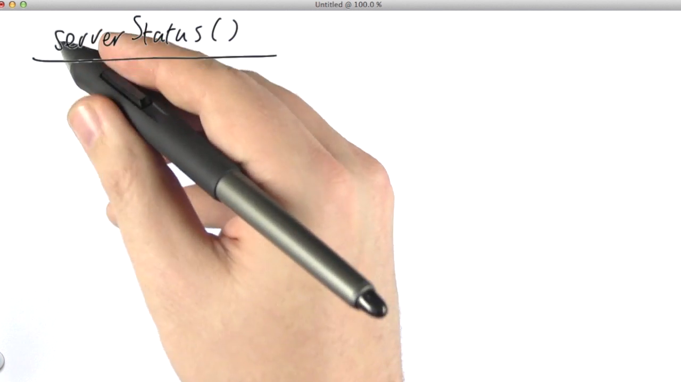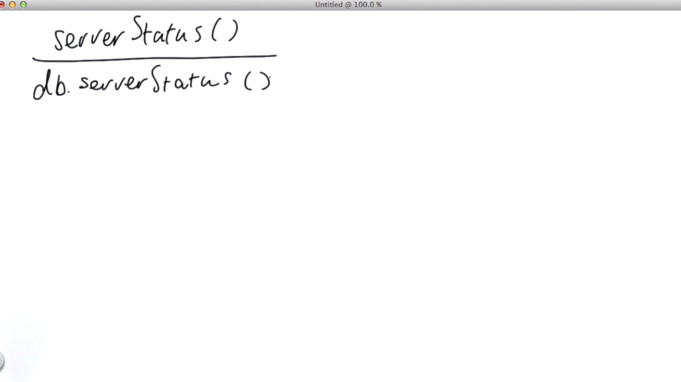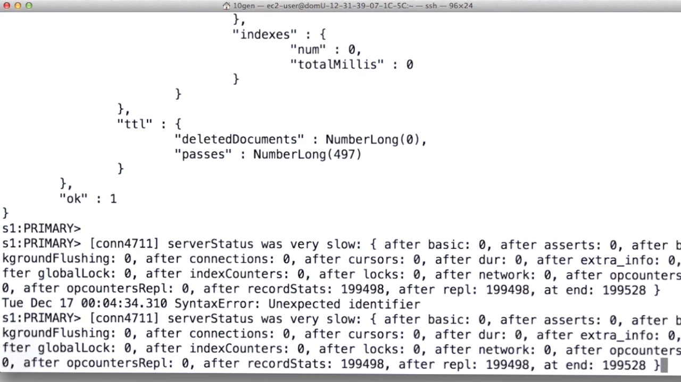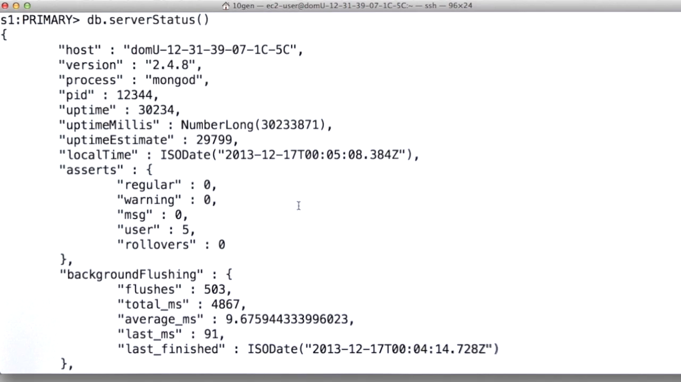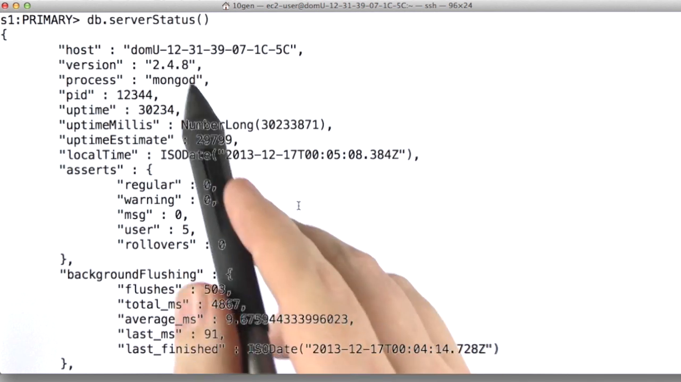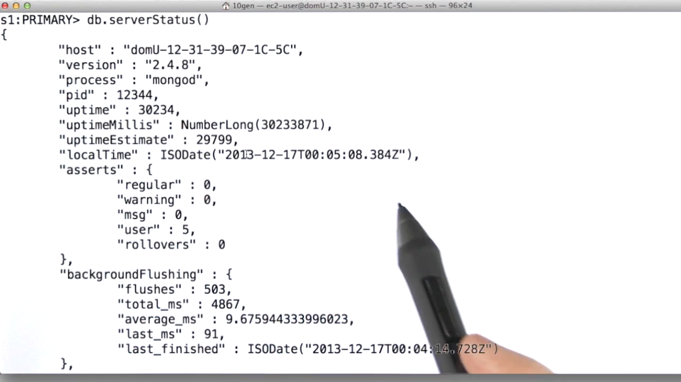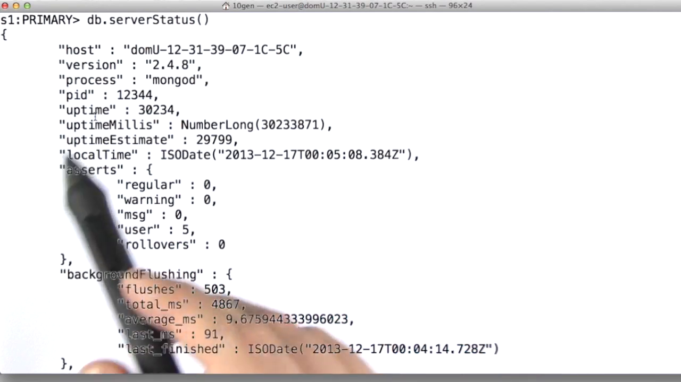You invoke it very simply. You can just run db.serverStatus like so, and we'll just quickly switch over to a terminal and show you what that output looks like. Here's server status for one of the primaries in our replica set that we've been using for most of this module. You can see we're running version 2.4.8, what the process ID is, uptime, and some various other general information, how many asserts.